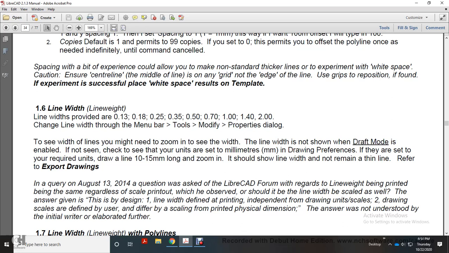Change line width through the menu, toolbars, modify properties, or the dialog. See the width of the lines beneath with a zoom. Line width is not shown in draft mode. If it is enabled and still not shown, check your units in millimeters in the drawing preferences. If they are set to your required units, draw lines 10 to 15 millimeters long. Zoom in, and you should see the line width, not a remaining thin line.